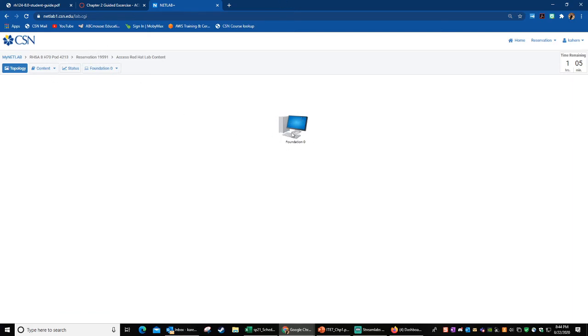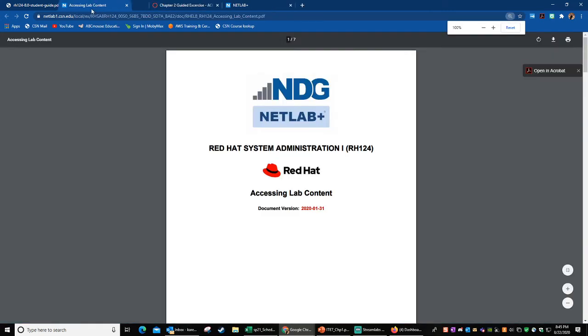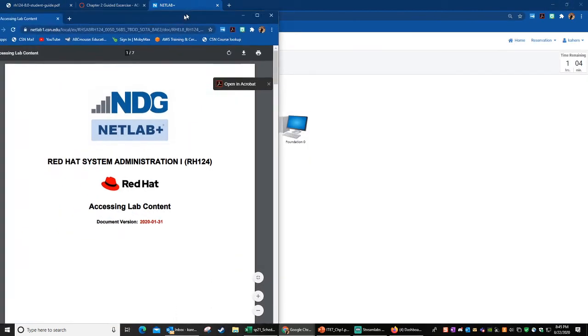You're only going to see this one particular machine. This machine's our portal into all of the other machines behind the scenes. So right here, if you ever forget how to initially start up the lab, you can access this lab content. I'm going to open it in a new window. We'll just put it over to the side. Let's minimize that, put it to the side here.